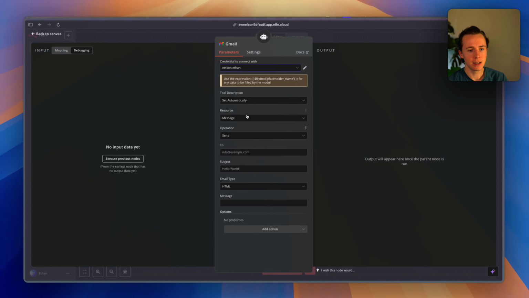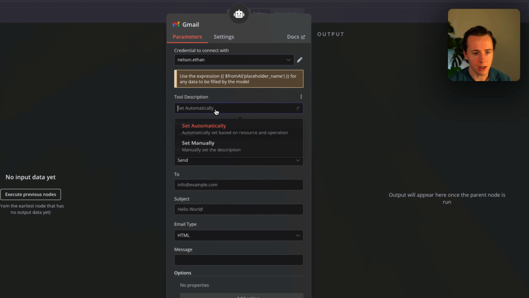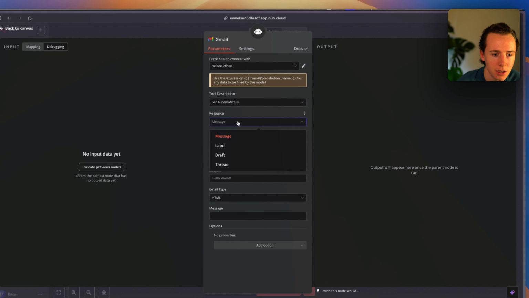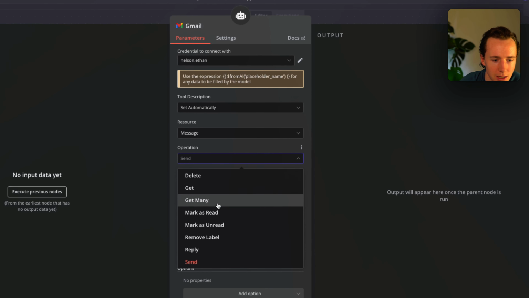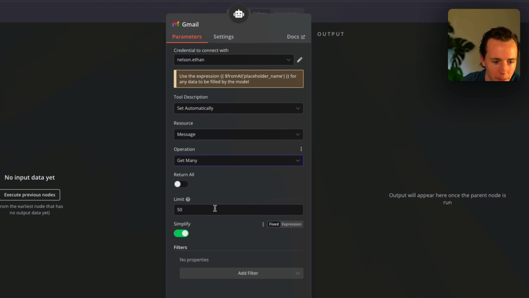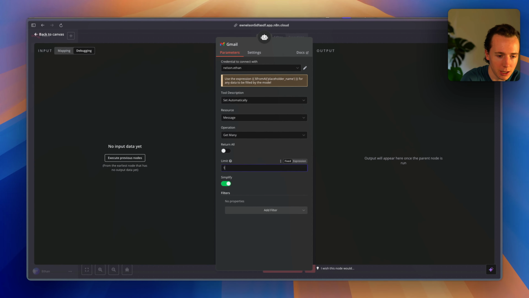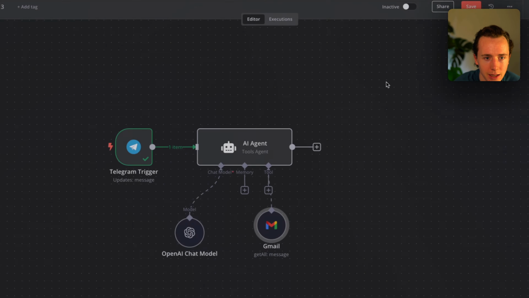Once you've signed in, this is going to be set automatically. This is going to be message. This is going to be get many. We're going to limit it to, I don't know, maybe we get 10. And then this should be done.